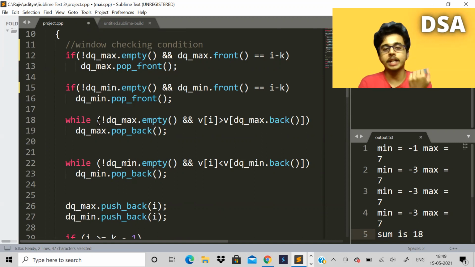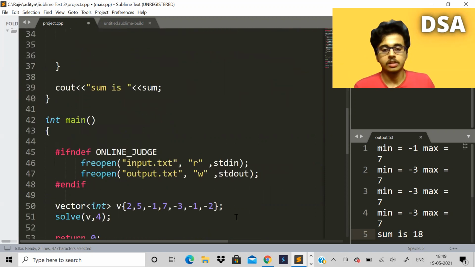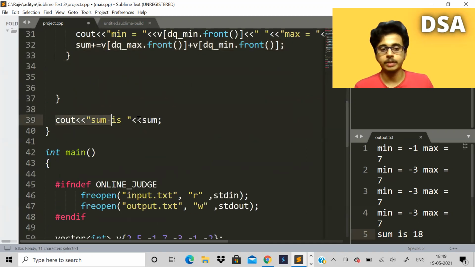We don't have to check the entire deque and make it an O of n into k solution. We are checking before inserting only. And we are inserting afterwards also, because in the future it might be wrong and we have to remove that time. So that was the code. You can look at it, and ultimately I'm printing the sum.